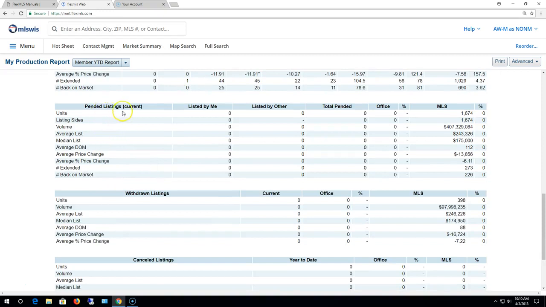Next is for pending listings, listings that you currently have in a pending status, showing you the units, the sides, the volume, the average list, median list, average days on market, average price change and converted in percentage, the number of extended and back on market. So this is listed by you, listed by someone else, the total pended for your office, data for your office, and then data for the MLS.